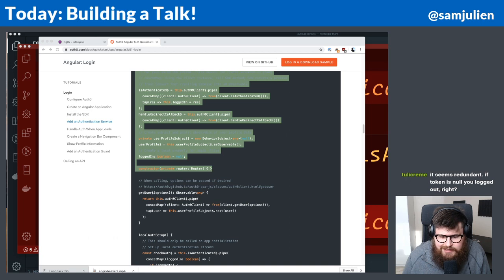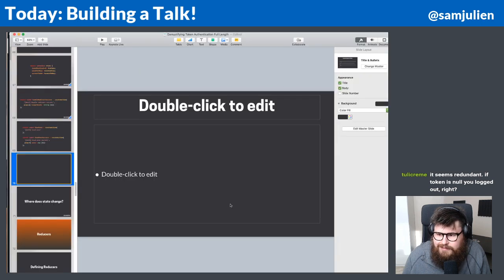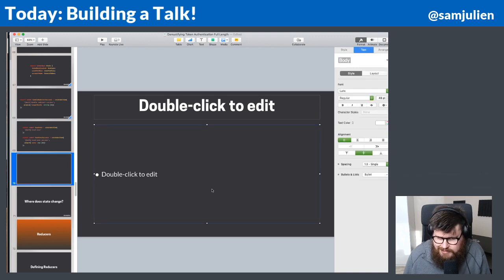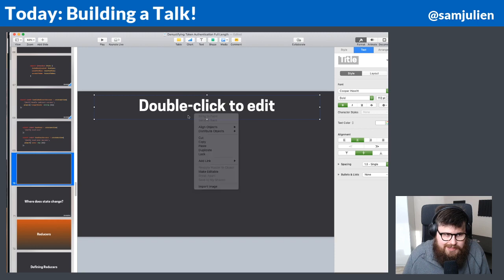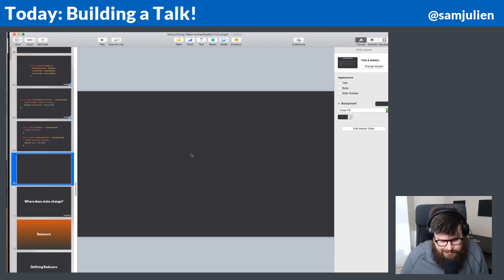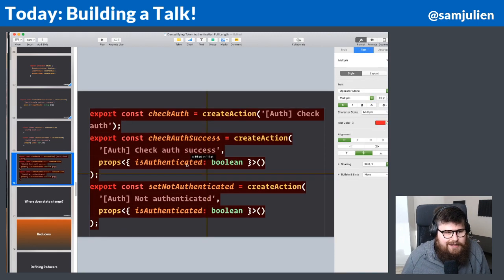It seems redundant. If token is null, you logged out. Yeah, that's true. The tricky thing here is that we're simultaneously trying to make sure that our SPA authentication state mirrors the authentication server authentication state.